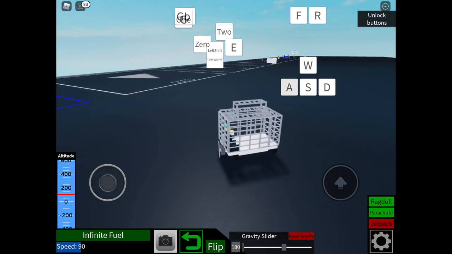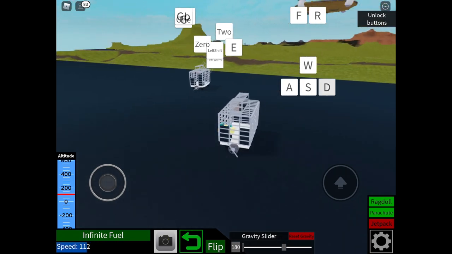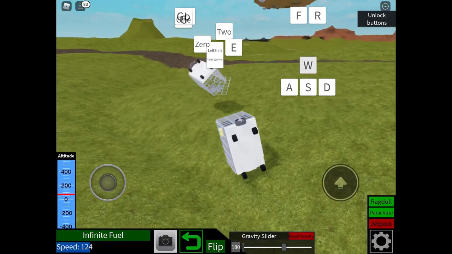Then you can go. You can steer with the front two wheels. And it's a full-fledged cart.